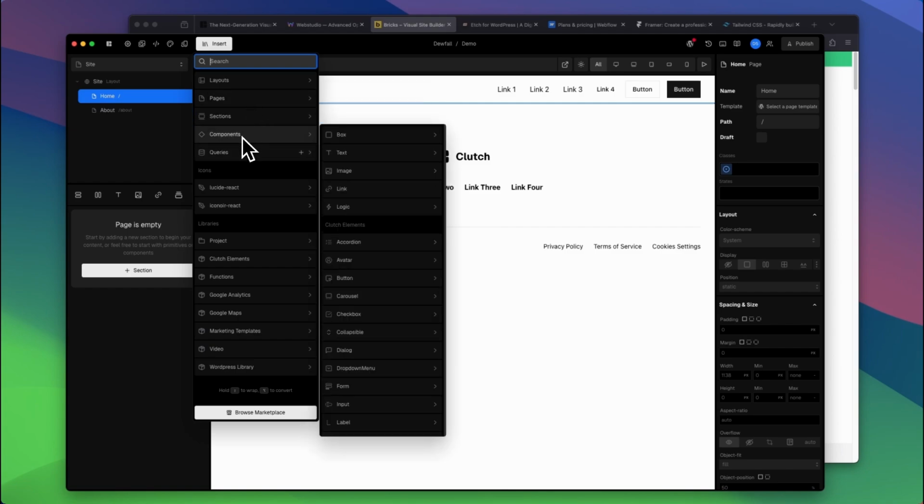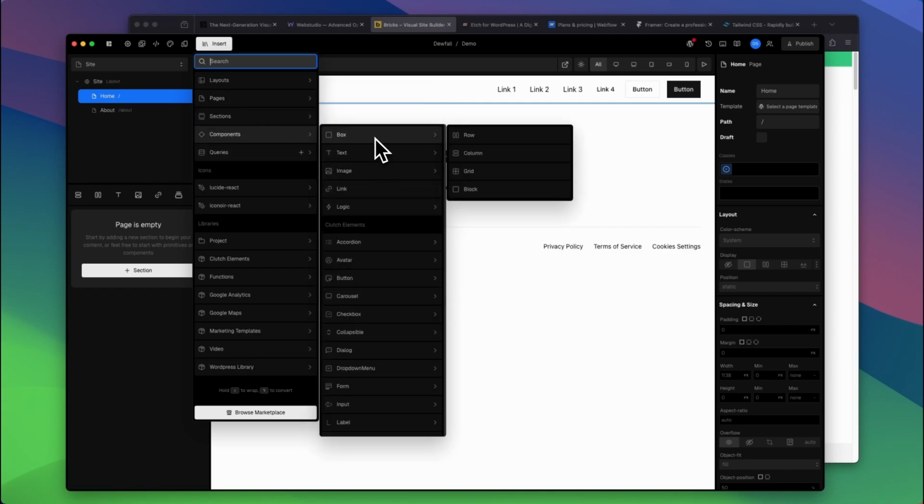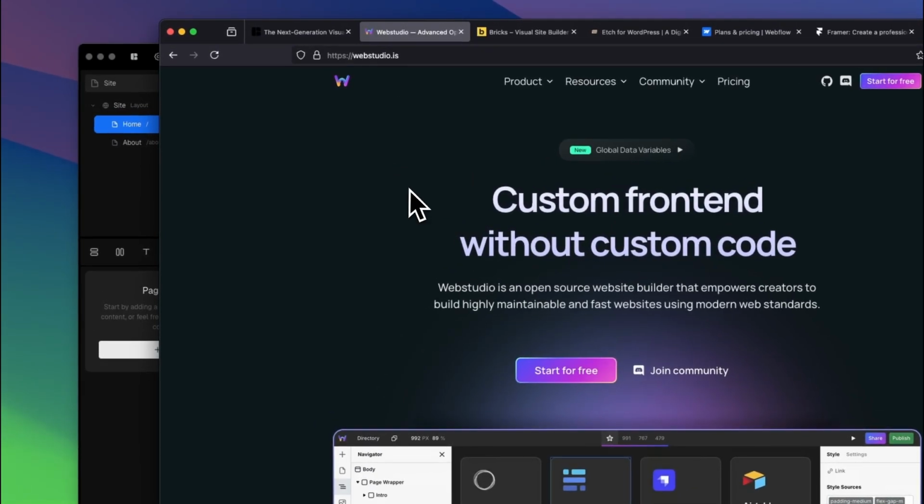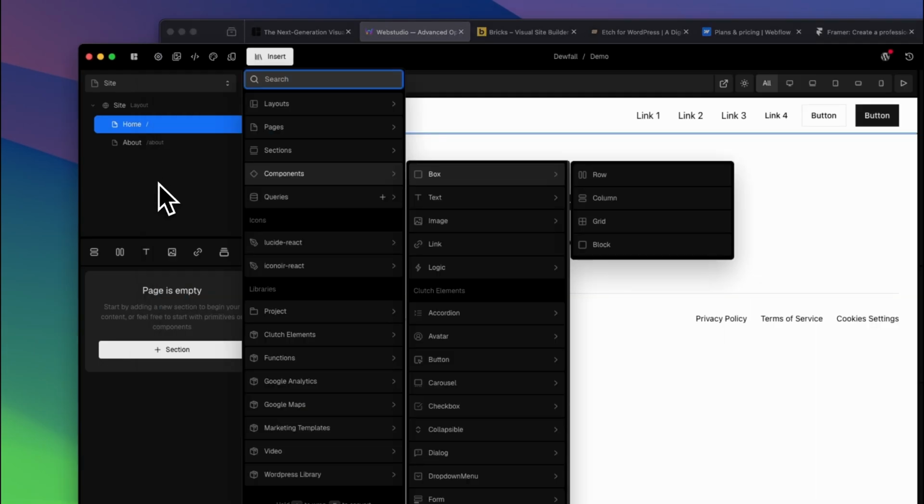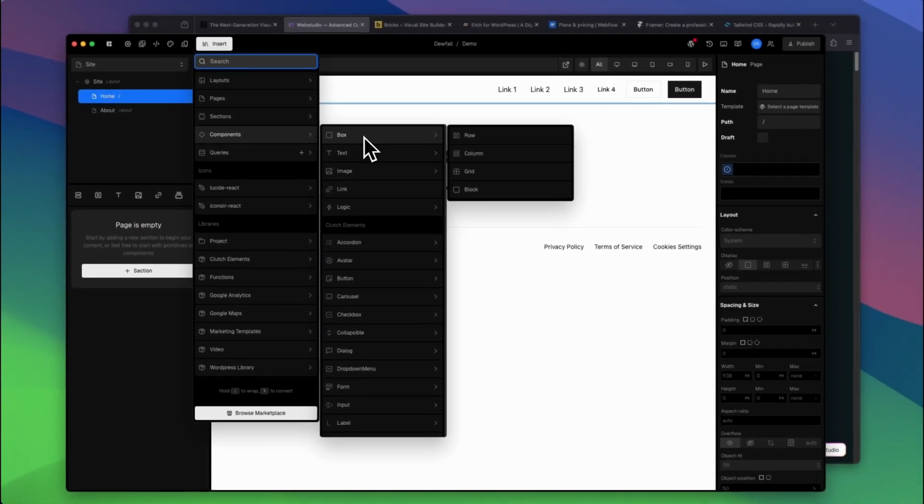They are being called components here. So this is where you have your box, text, image, and the box terminology is something that I've seen widely used in Web Studio. They call just about everything a box. So a box can be anything you want it to be. It can be a div, it can be a section, and the like. But here we can see some classification.